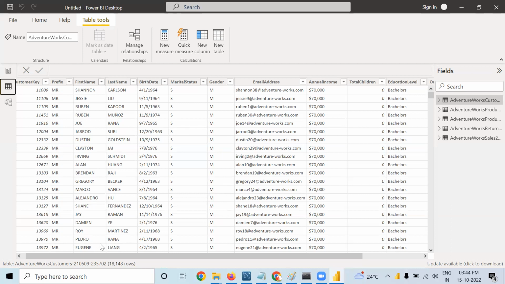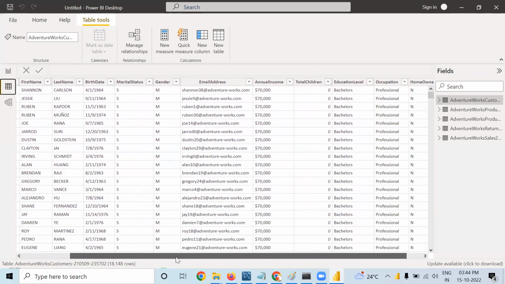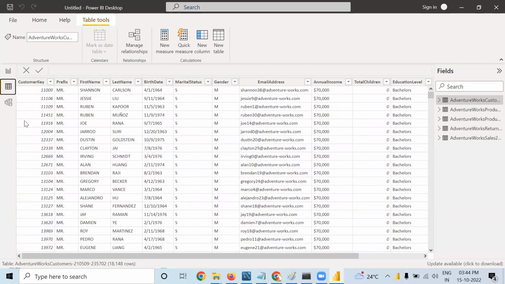This is a dimension table because there is no real-time data, I mean, any duration kind of data.